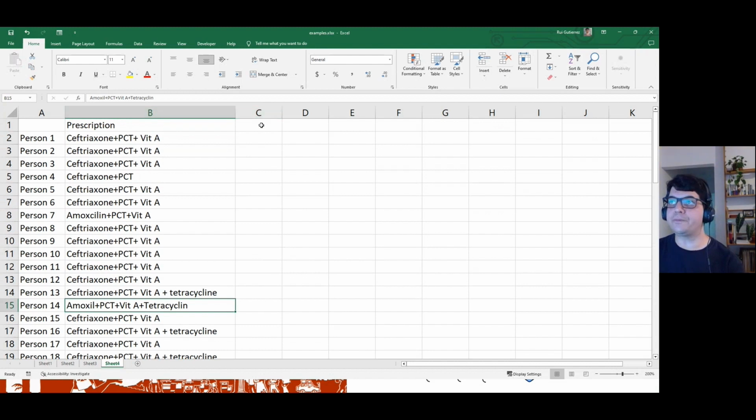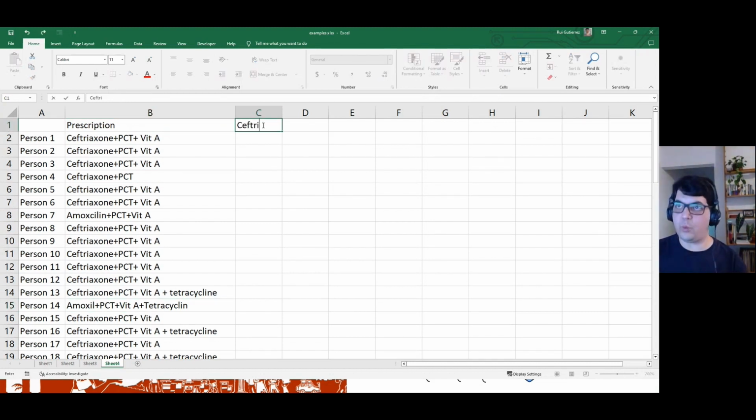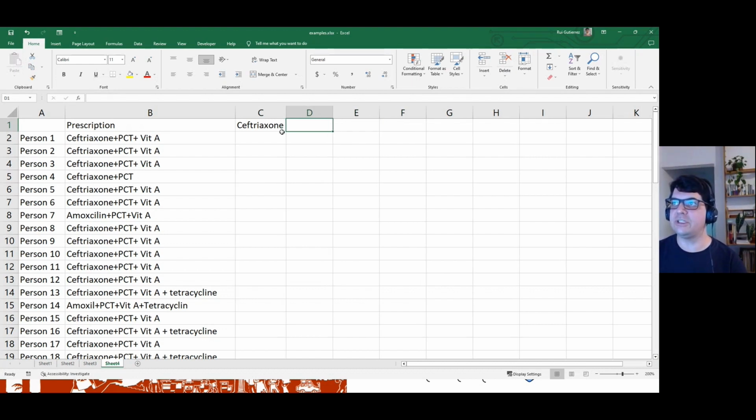So what I want to do is have a column which will tell me if the patient receives ceftriaxone or not, and then another one for amoxa, and then another one for vitamin A, and so on. Well, how can we do that? Well, we can use a little bit of Excel functions to try to do that.